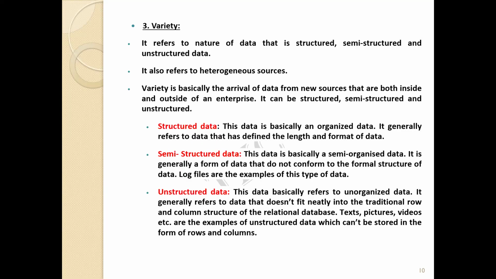And the third one is variety. Variety is what type of data it is, whether it is structured, unstructured, or semi-structured data. It also refers to heterogeneous sources. So what is structured, unstructured, and semi-structured? Structured data is data that is organized properly. It generally refers to the defined length and format of data. Semi-structured data is semi-organized data. It is generally in a form that does not have a formal structure.